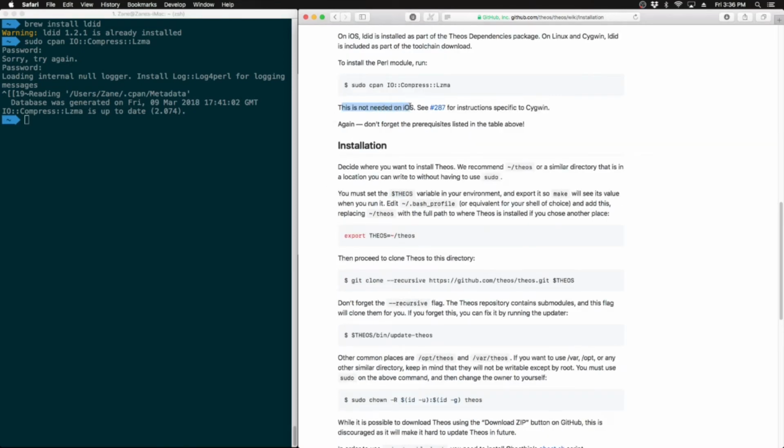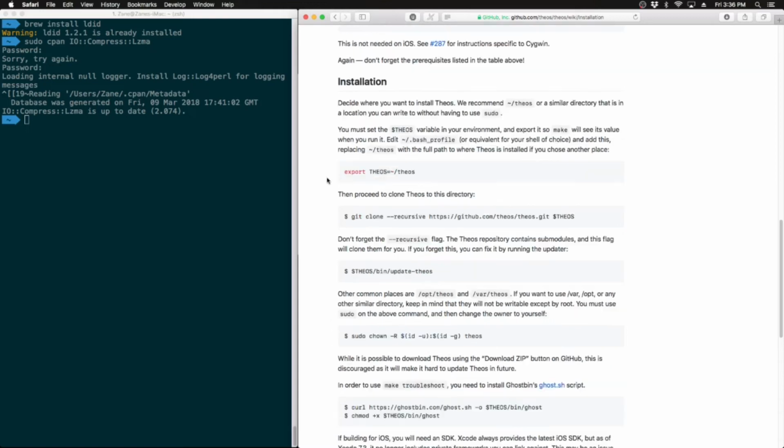And as you can see, this isn't needed on iOS, so don't worry about it if you are setting it up there. And if you're using Windows, follow 287. I guess that has something to do with this.